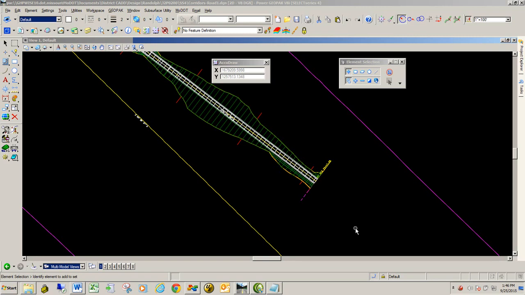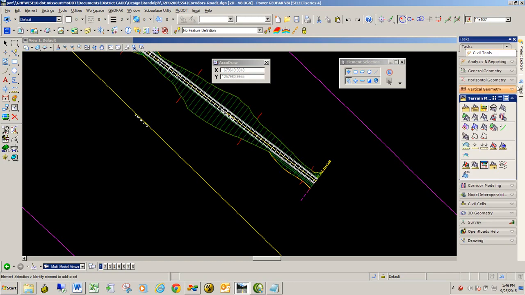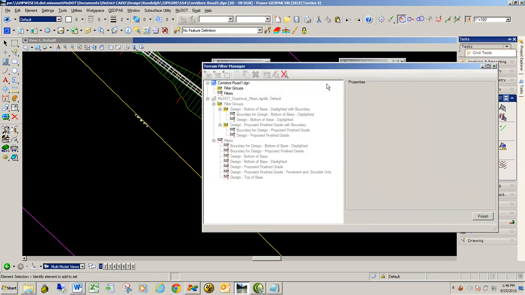Okay, in this video we're going to talk about how graphic filters are created and how they work. So the first thing we're going to do is look at the graphic filters that we have. So we're going to go over to Task, go to our Terrain Model Tools, and slide down to the very bottom and pick an icon called Graphic Filter Manager.